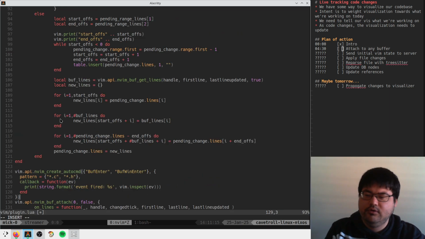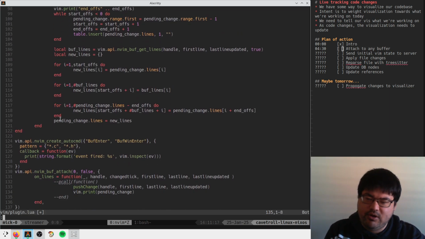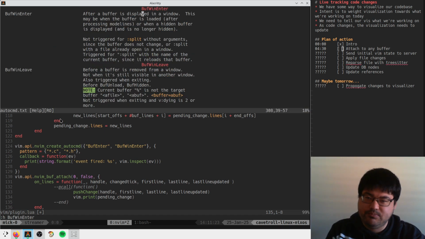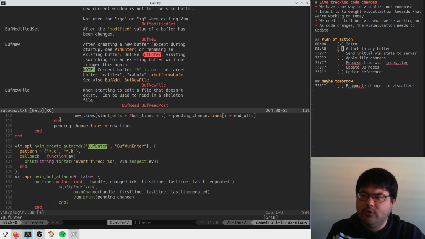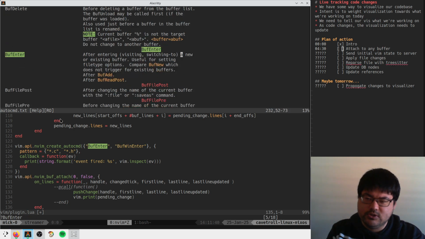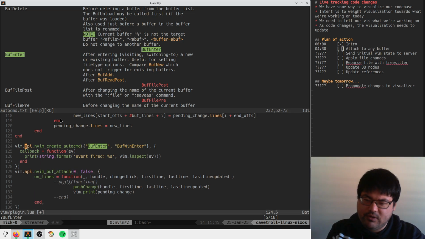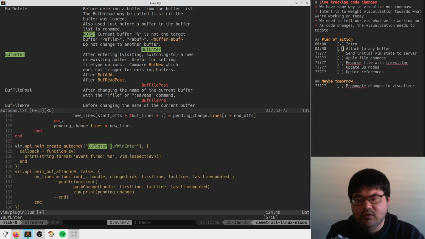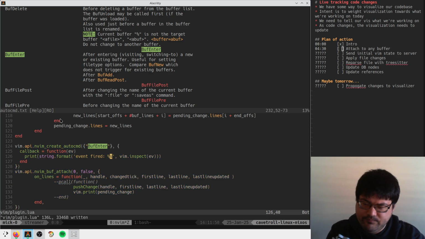Okay. So, what's the difference between BufEnter and BufWinEnter? After a buffer is displayed in a window, this may be when the buffer is loaded, or when a hidden buffer is displayed, not triggered for split without arguments since the buffer does not change, or split with a file already open in a window. After entering or switching to a newer existing buffer. Okay, I mean that's fine. I feel like we can just try BufEnter for now, and live with it.